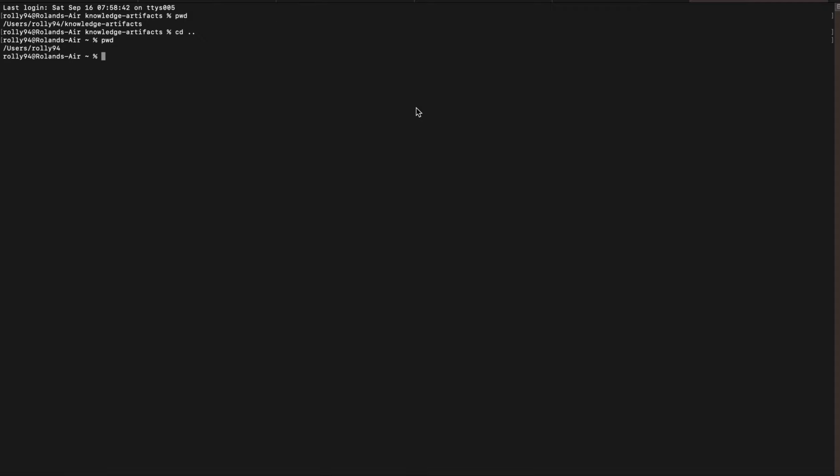So the next command I'm going to go through is the ls command, which means list. So this lists all the folders and files in the current directory. Currently, this Raleigh 94 directory folder, if you will, has just folders. It has no files in it.